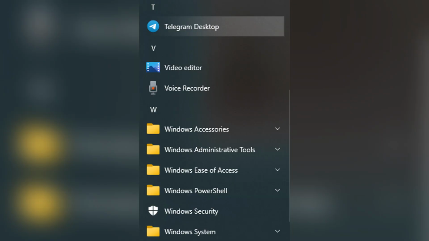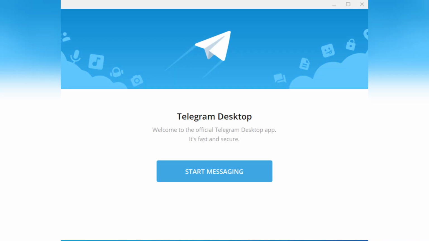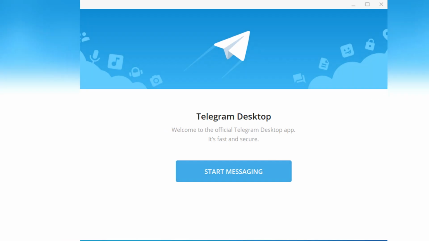When the Telegram window opens, you'll be greeted with a Start Messaging button. Click on that to begin the login process. Next, you'll see a QR code on the screen. If you already have Telegram set up on your phone, just open the mobile app, scan the code, and boom, you're instantly logged into your Telegram account on your computer, synced with all your chats.